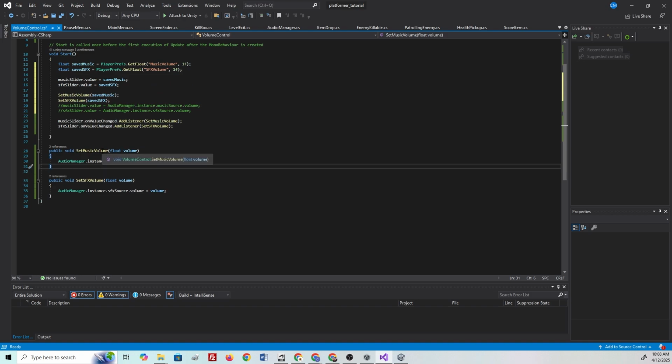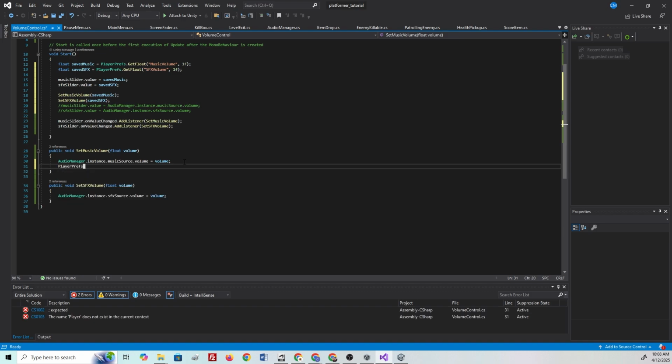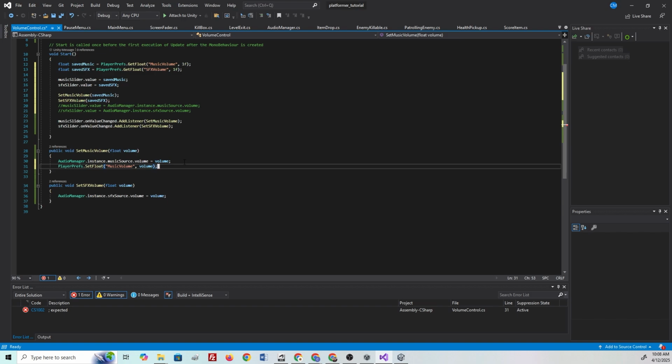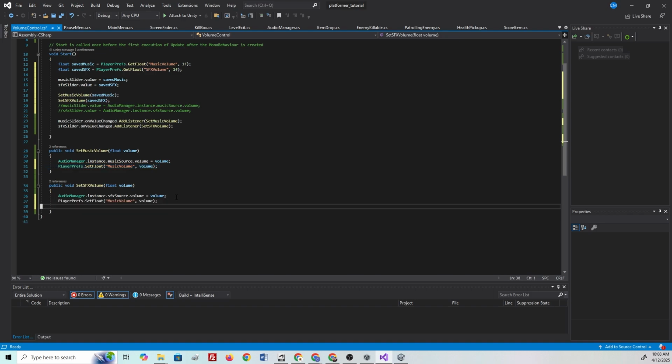In our SetMusicVolume function, we're gonna add a PlayerPrefs.SetFloat, MusicVolume, volume. I'm gonna call it volume. And then we're gonna copy paste that and change MusicVolume in this one to SFXVolume.